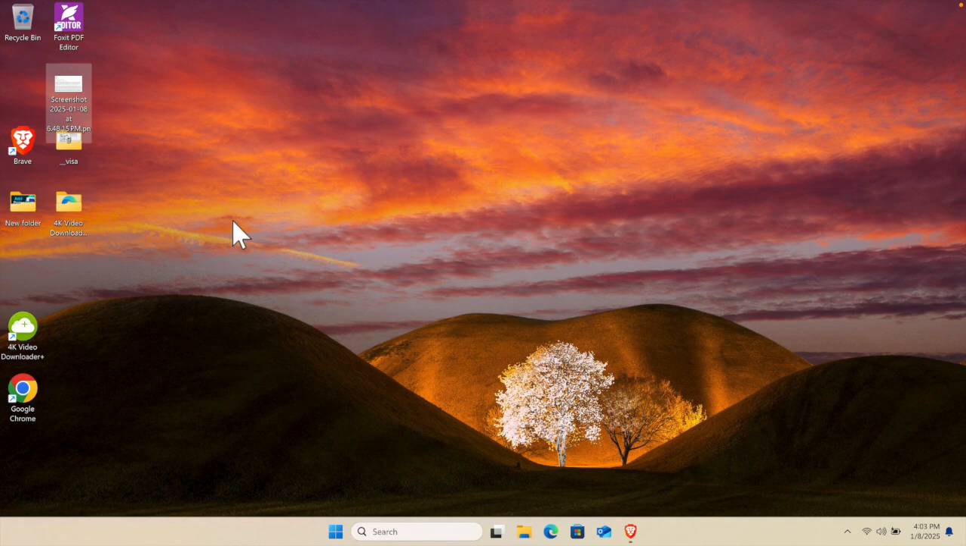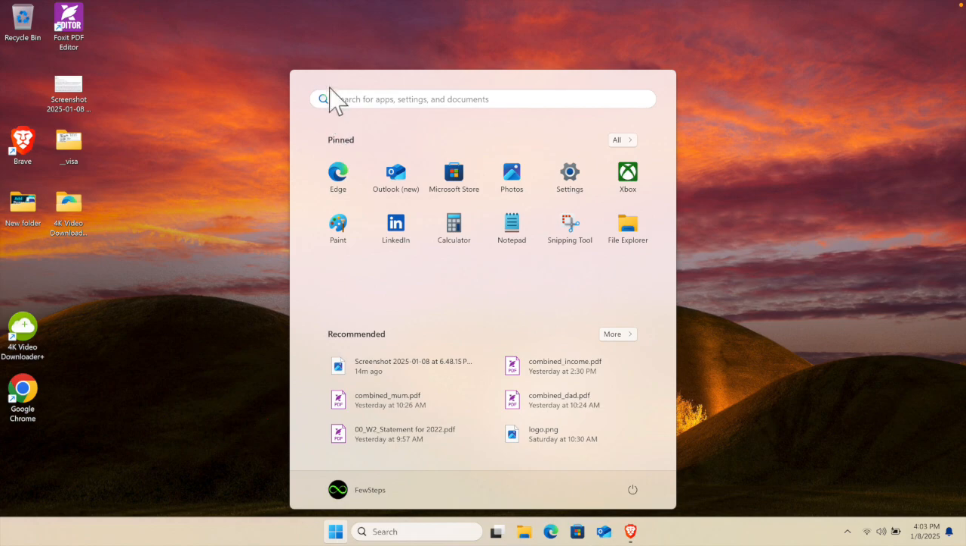I am on the desktop on my Windows 11 machine, and here I see there is an icon. This is called the Start menu of Windows 11. Every Windows has this type of start. So just click here and it will open like this. From here we have to find the search box. So this is the search box.